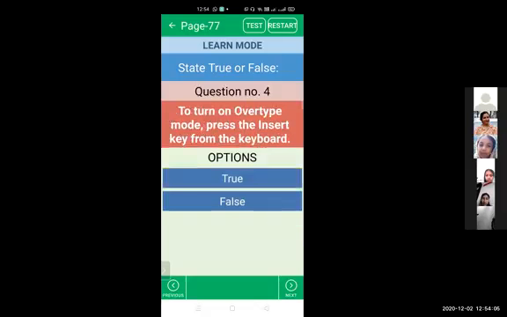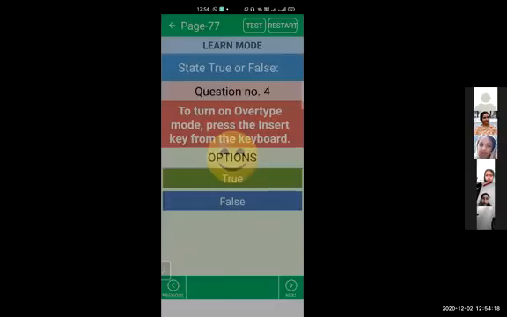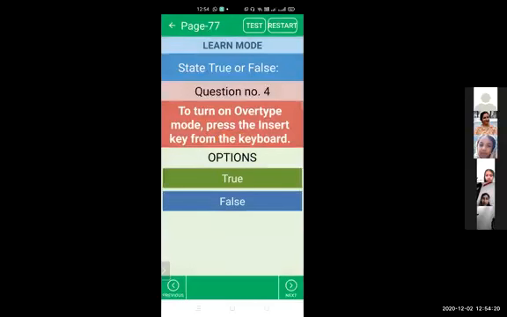Next statement is to turn on overtype mode, press the insert key from the keyboard. What about this? Is it true or false? This is true. Very good. So this statement is true. To turn on overtype mode, you need to press the insert key on the keyboard.